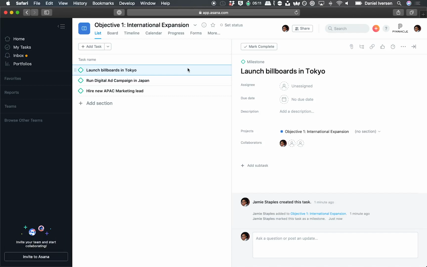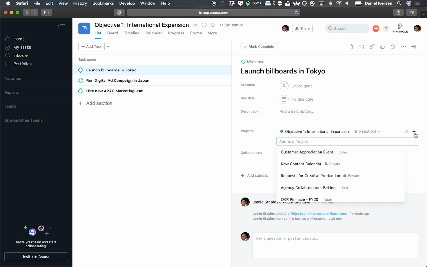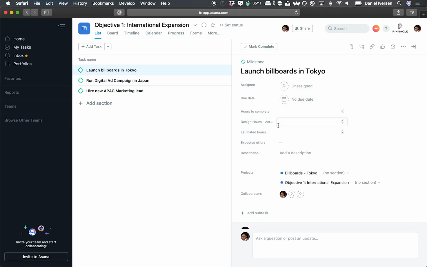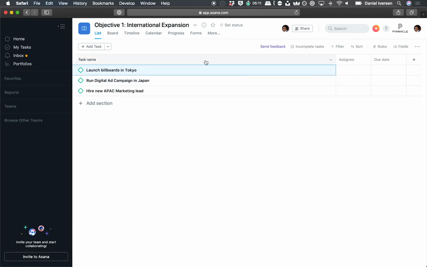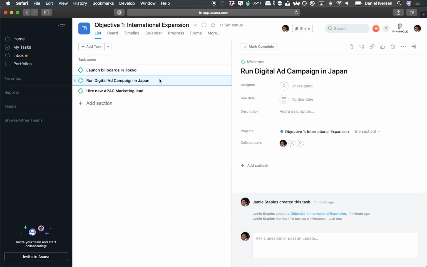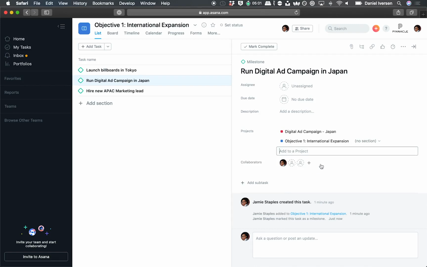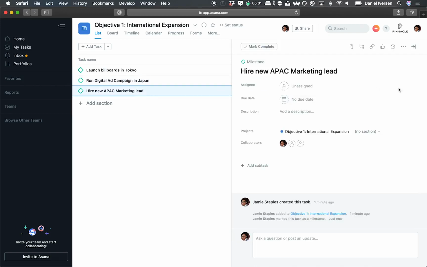So for the launch billboards in Tokyo, I'm actually going to multi-home this milestone right into the project. Tokyo. So I've got billboards Tokyo. So now this milestone sits under that project as well. I'm going to do the same with the run digital ad campaign in Japan, because I've got a project for that. So digital ad campaign Japan and hire new APAC marketing lead.